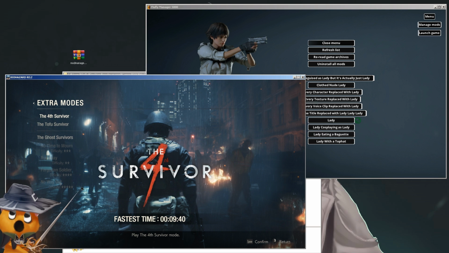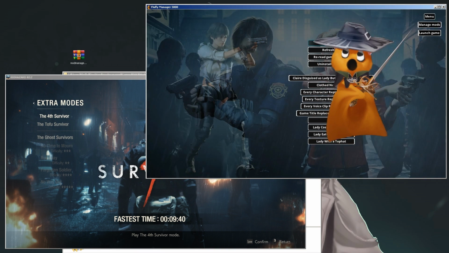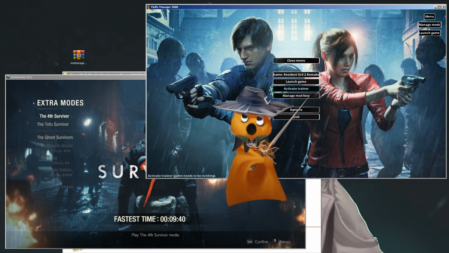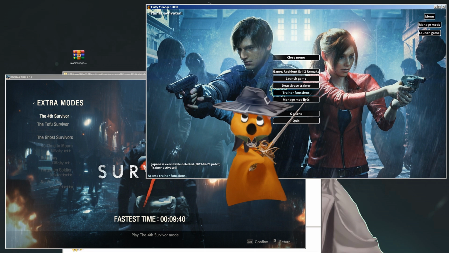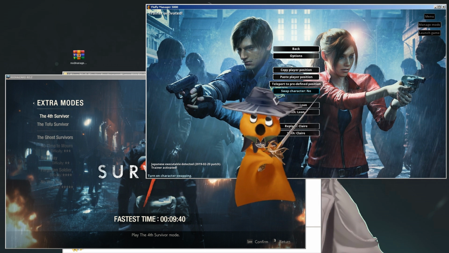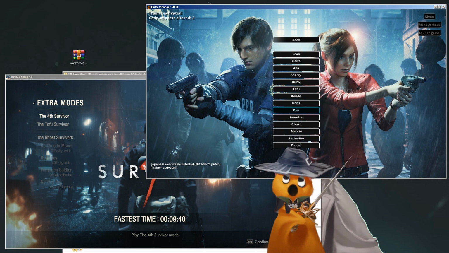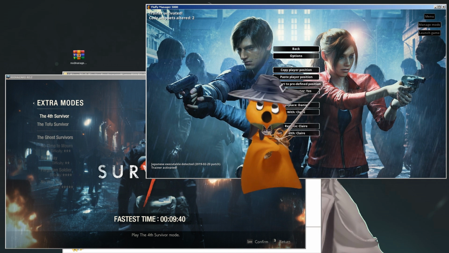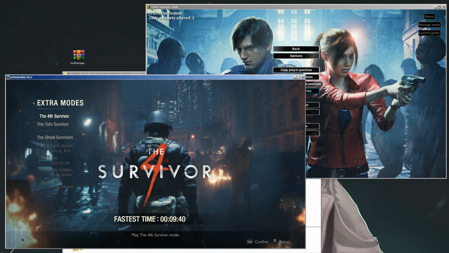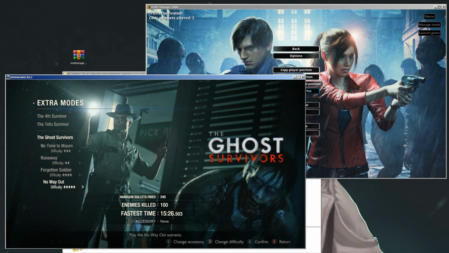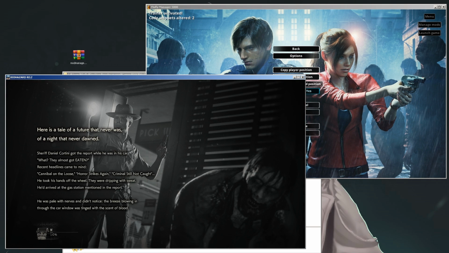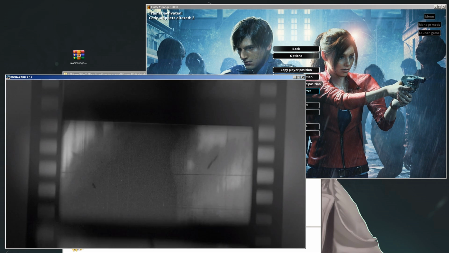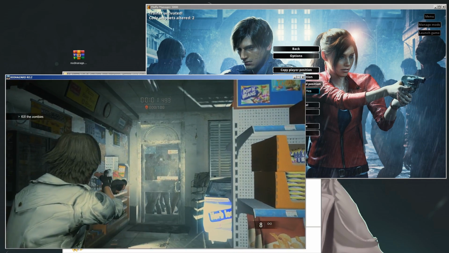But I want to show one specific other feature in the mod manager. So if I go to menu, activate trainer, there's an inbuilt trainer here, even though it only really has one function. I can go to swap character, I'll replace Daniel with Claire, aka Lady, go back to the game. And if I now go and start No Way Out, Daniel should be Lady. And there we go, it worked.